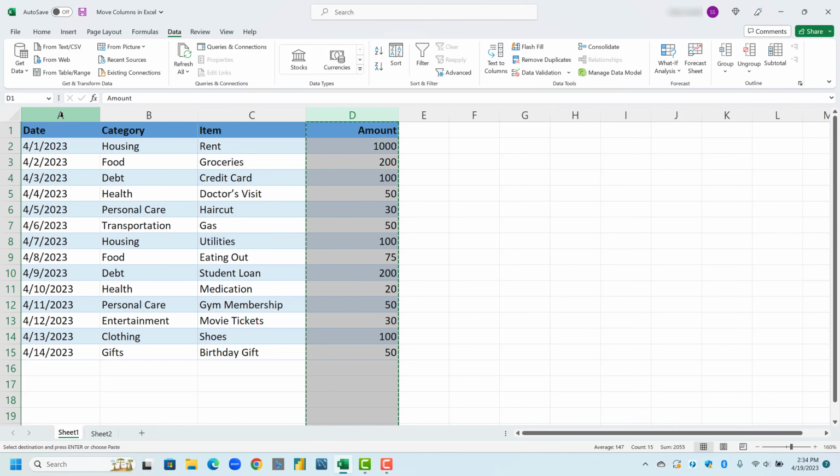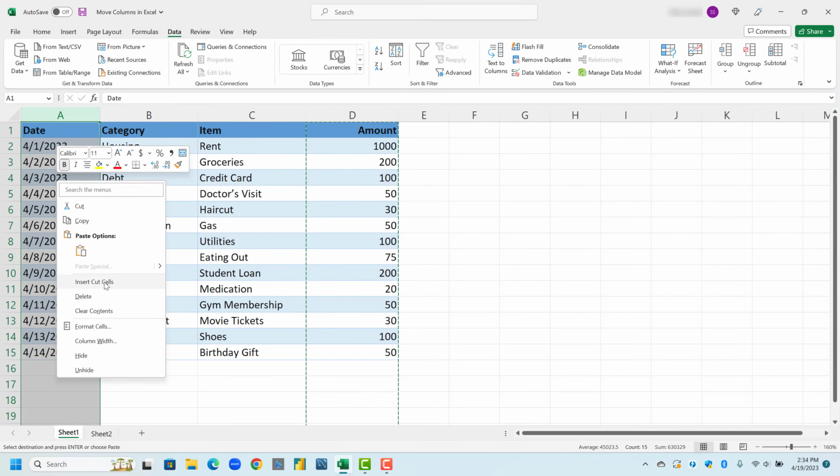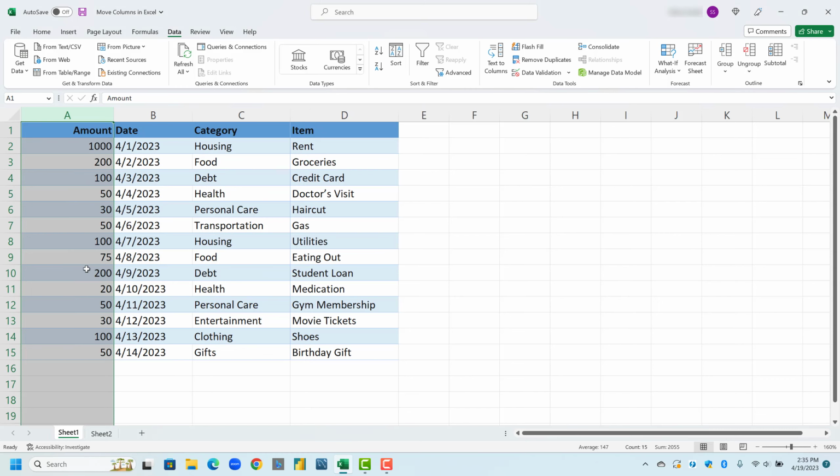So let's select the date column, and finally right-click and then select Insert Cut Cells. The amount column has been moved before the date column.